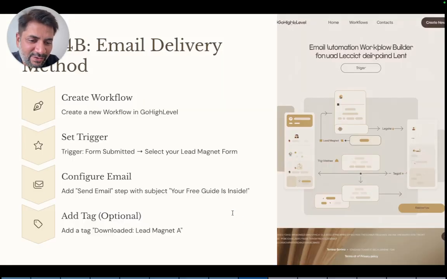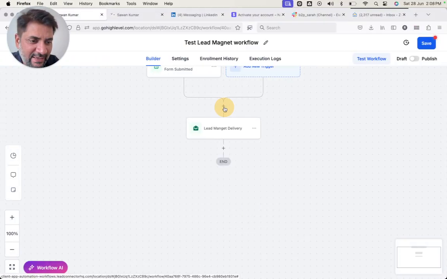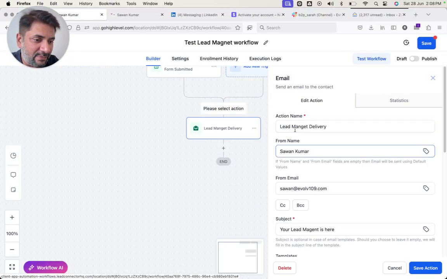And you can obviously always add a tag. So let's say you want to know that these people came from the lead magnet. So I want to add a new action for the same. Hold on.